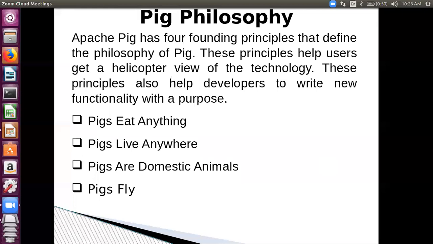Hello, good morning, sir. Good morning, Rohit. Sir, pigs live anywhere. It means it can execute on MapReduce, HDFS, and local file system. It can run anywhere. Okay, your answer should be, Rohit, that it can run either on the distributed file system or on the local file system. Yes, sir. MapReduce is the programming model. So pigs live anywhere means they can work with files in the distributed file system or in the local file system. All right, thank you, Rohit.